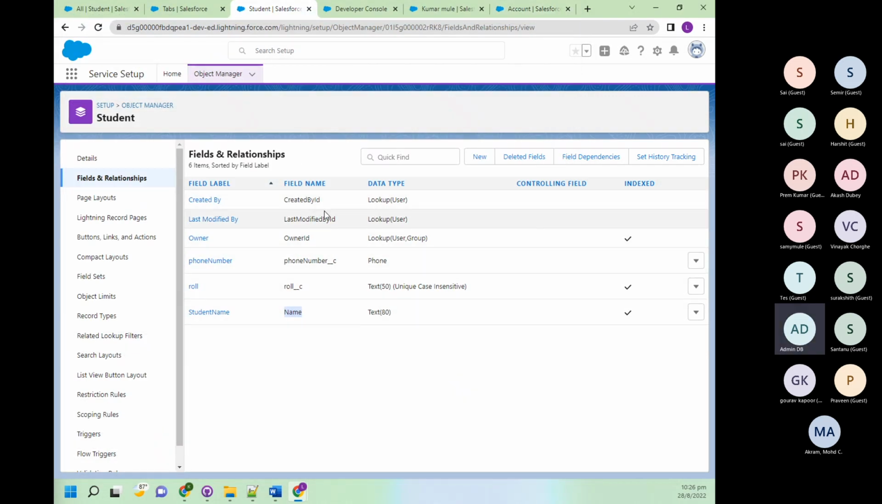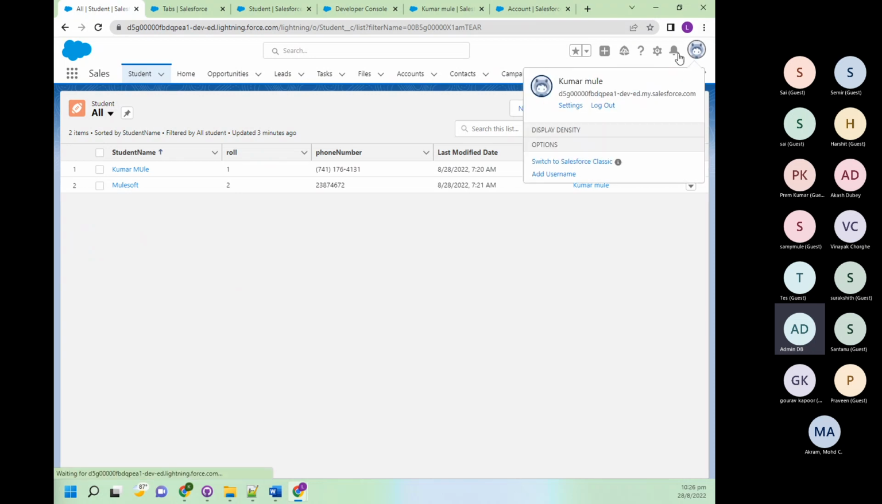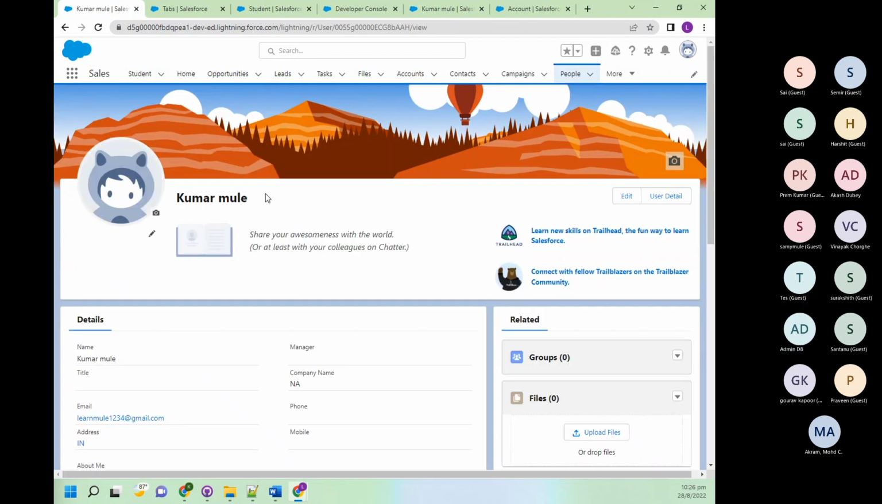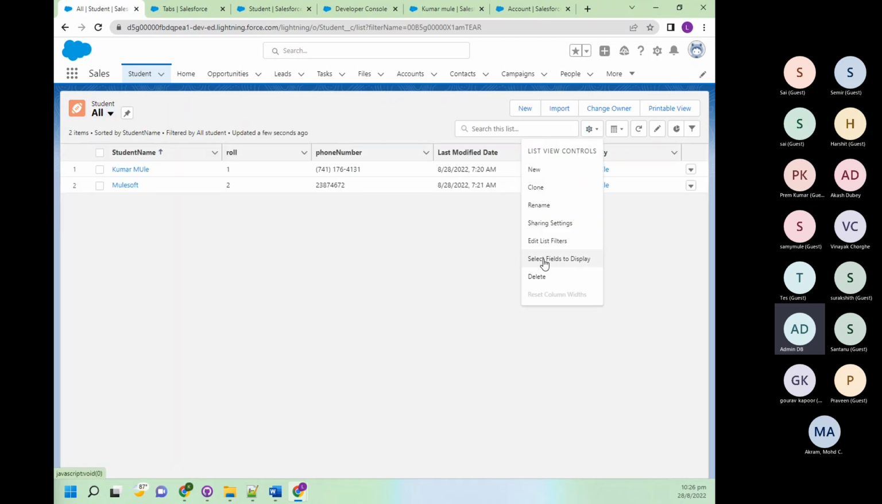So we have seen how we create a custom object and how you will see this custom object in your profile page. Now you can see student is coming at the very beginning, and then how you will customize the fields. Right now you can see only one. If you want to see more, go to all, then go to this section, select fields to display. Then you will be able to find all the fields. Last time we already added them, so you can see them here.